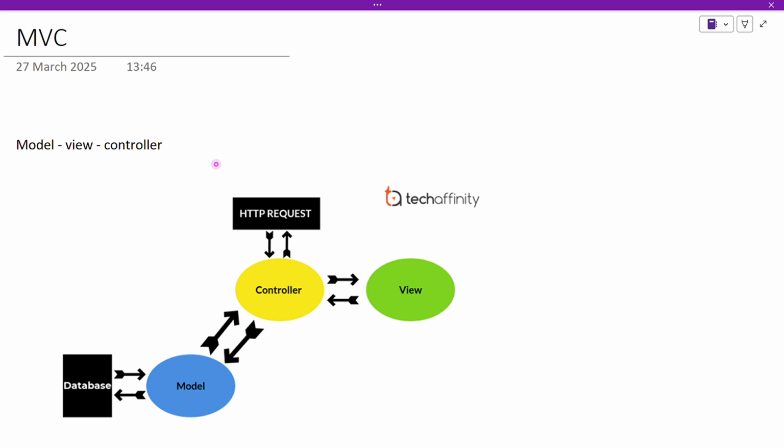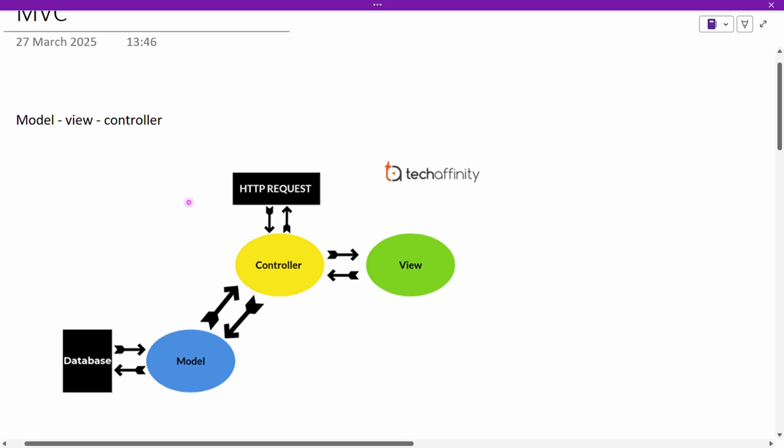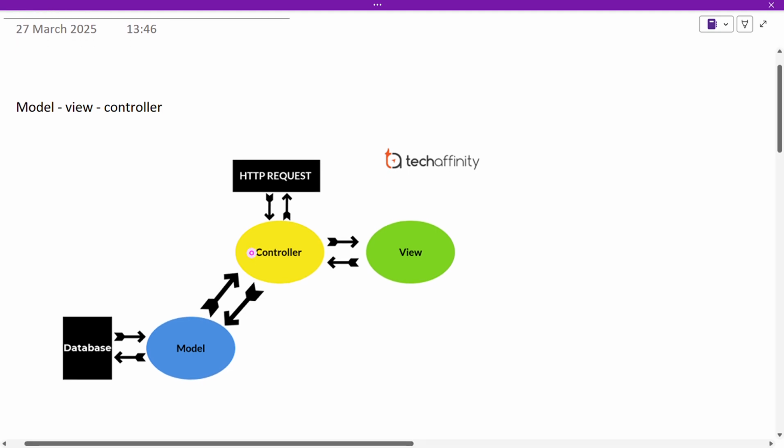MVC is one of the most applicable application designing patterns. MVC stands for Model, View and Controller. So what are the model, view and controller, and why has it become one of the most standard design patterns for building enterprise level applications? Let's see how it actually operates.